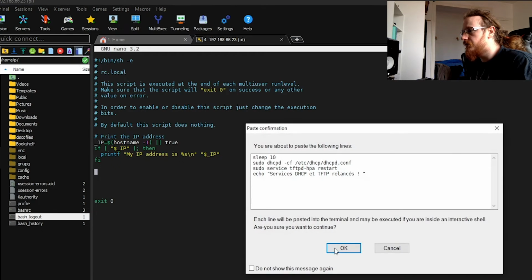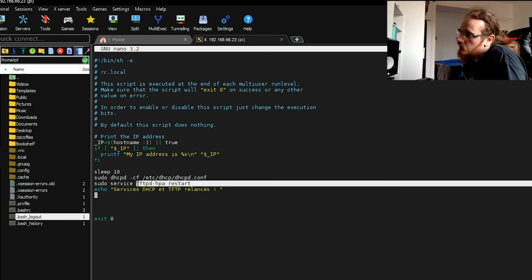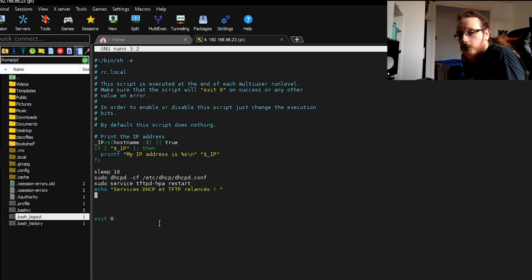So we're gonna add this. Sleep 10, that means that the Pi will wait for 10 seconds before running the next line. This way we can be sure that our Pi network settings will be ready before we ask them something. I told it to run the DHCP server, and then I told it to run the TFTP server.